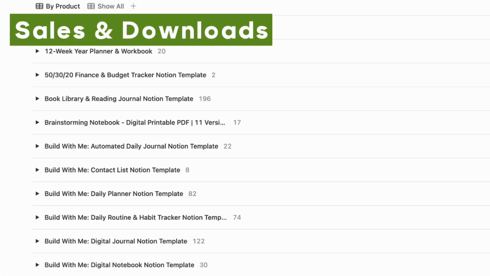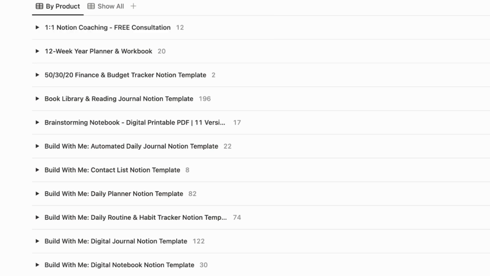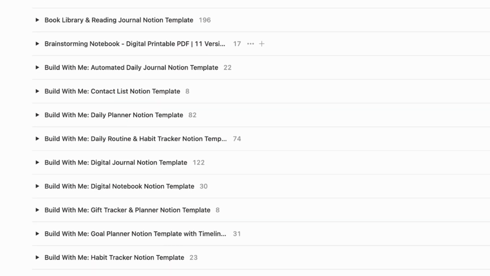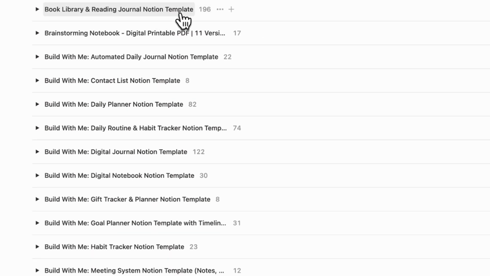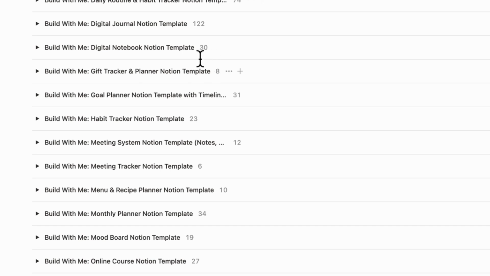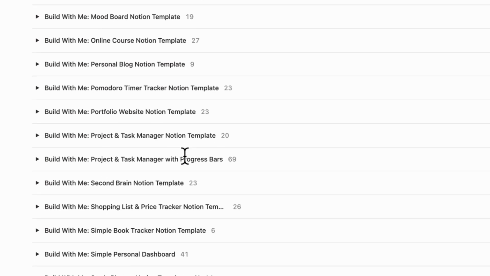Then the next statistics we'd like to look at is our downloads on Gumroad. We usually import all of our data every month just to check what products have done well and what has been more successful than others. As you can see, our book library reading journal has always been one that many people download, and we're really happy that it's continuing to get downloads, as well as our digital journal Notion template Build With Me tutorial. This one also seems to be quite popular.